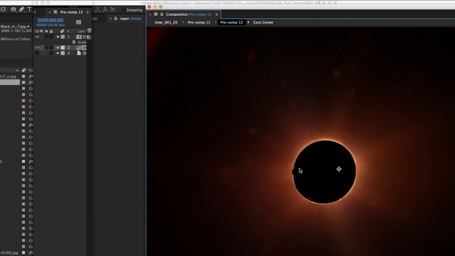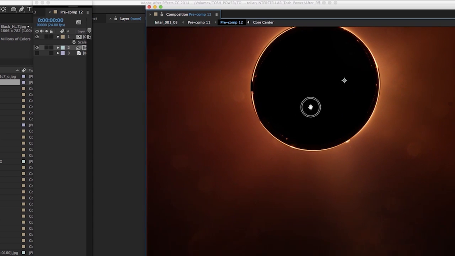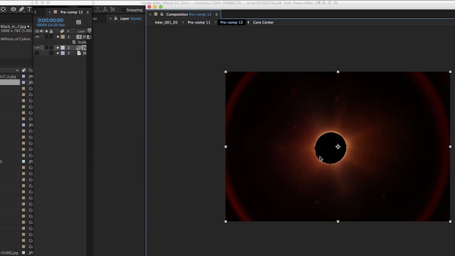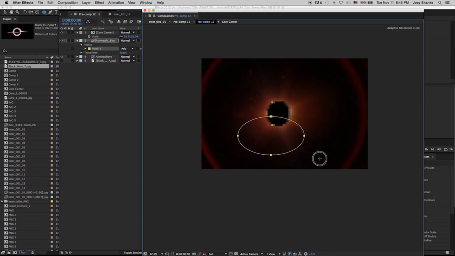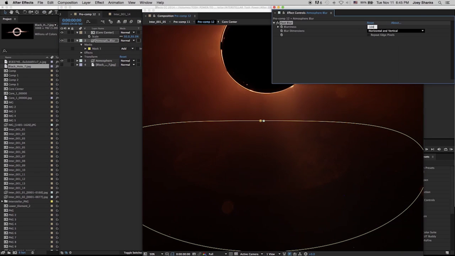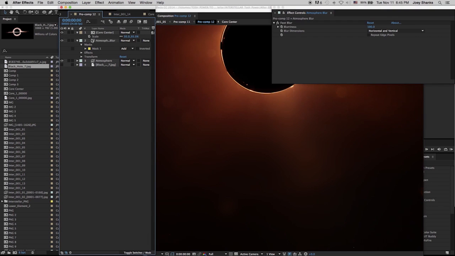Now that looks pretty good. Now what we have here is, as you can see, this table here, the stand. So what we're going to have to do is our atmosphere. So let's name it first. Atmosphere blur. We're just going to use like a fast blur on it. Let's feather it.